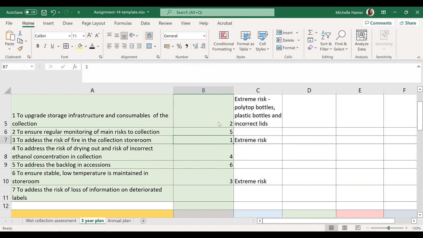Then also, when I look back at my risk assessment, I saw that an extreme risk was also the bottles and the polytops popping open. So I'm going to make that my second priority. And then I also had an extreme risk for temperature. So the temperature was fluctuating because my air cons weren't working properly. Have to address that. You can't live with that fluctuating temperature. So you can see, I've gone through and prioritized them.